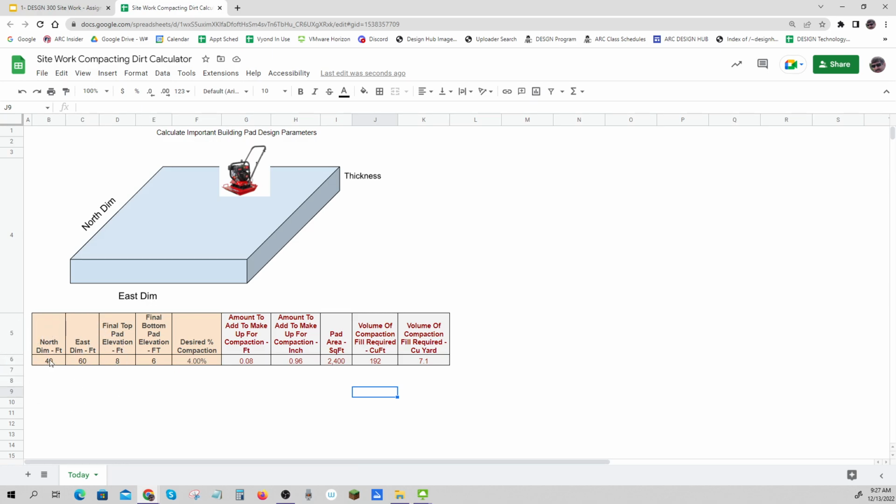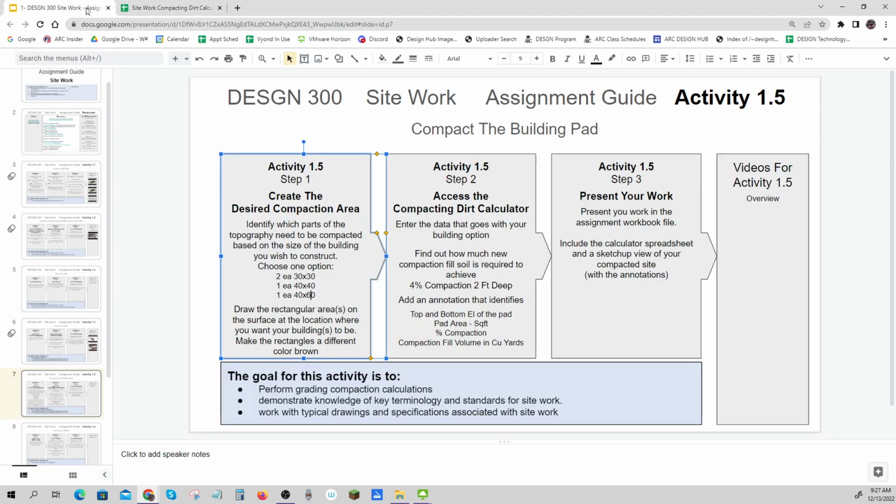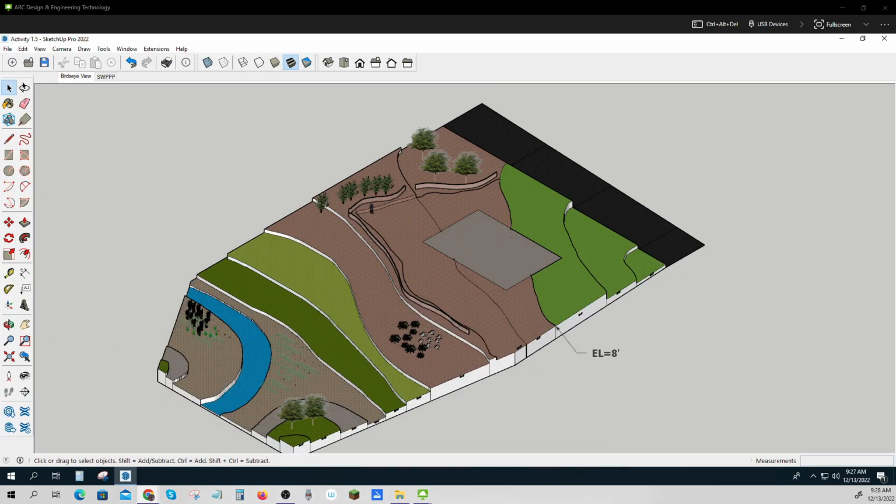Type in your dimensions of your rectangle. Type in your graded elevation and how deep it's got to go, 2 feet. 8 minus 2, 8 minus 6 is 2. Type in the compaction that you're given, and then all of this shows up. So I need 7.1 cubic yards. And I'm going to add that as an annotation. Top and bottom elevation of the pad, the area, percent compaction, and fill volume. So I'm going to bring that down to another spot where I can read it as I go.